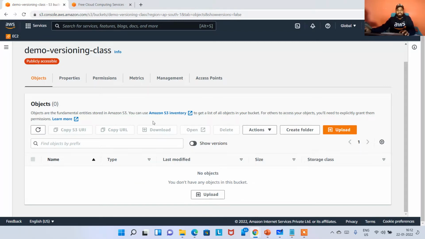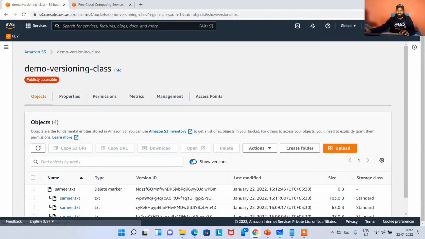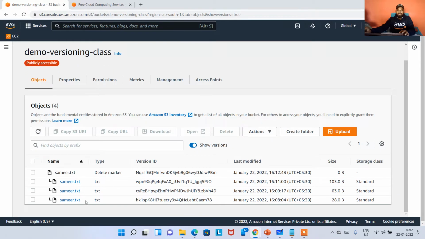Okay, but since we have enabled the versioning, we are getting this button. We have to click on show versions. Now it will tell you, see, this is the first version, this is the second version, and this is the third version. And this is the version which got deleted, which means as soon as you click on the delete button, it will create this particular line. The type will be delete marker. Okay, so this is the type we got as soon as somebody clicked on delete.